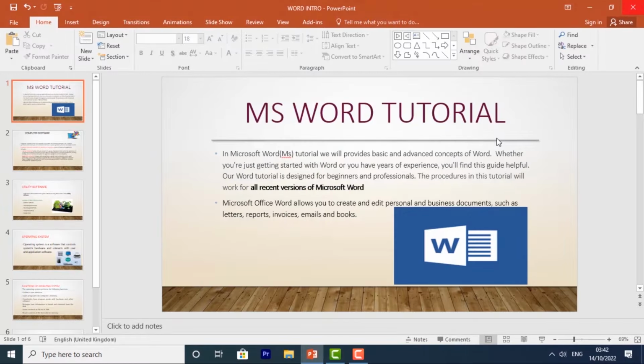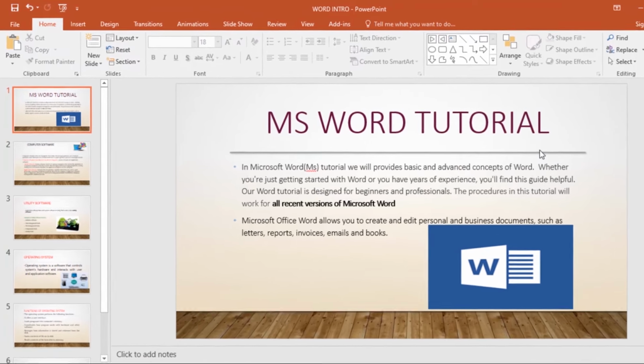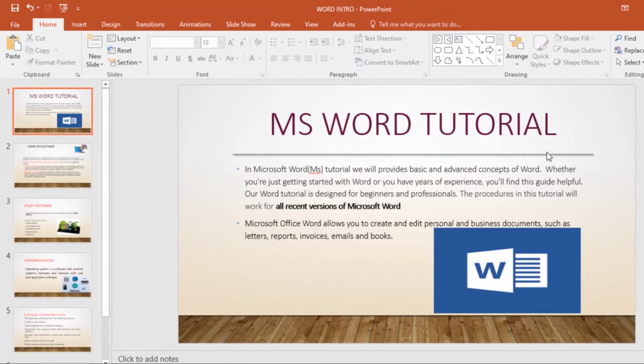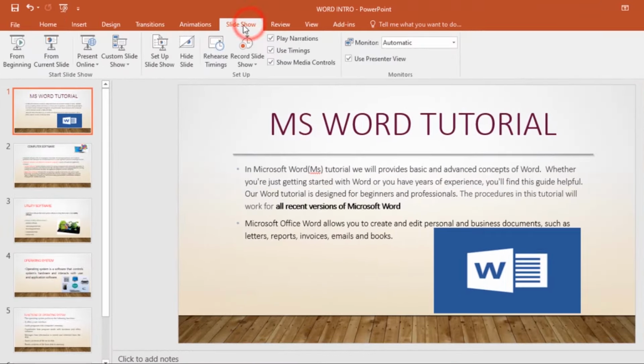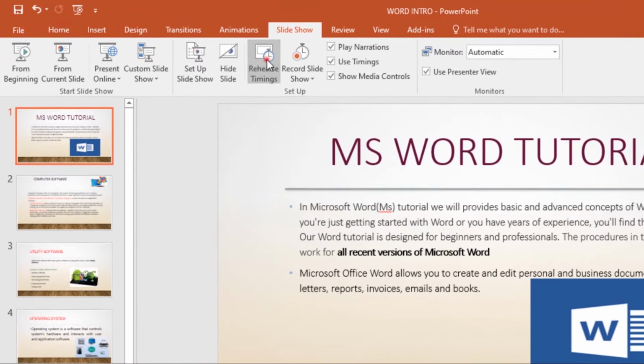PowerPoint offers several tools that can help you rehearse your slideshow. You can even record a copy with a voiceover narration, allowing viewers to watch the presentation on their own. Let's first look at rehearsing slideshow timings. To rehearse timings, go to the slideshow tab, then click on the rehearse timings command.